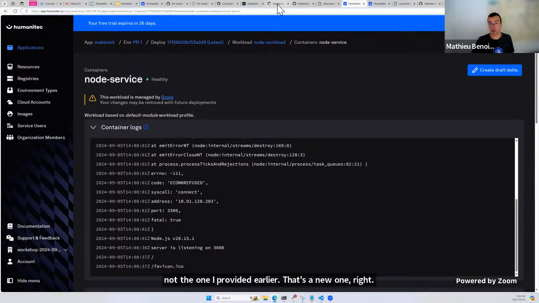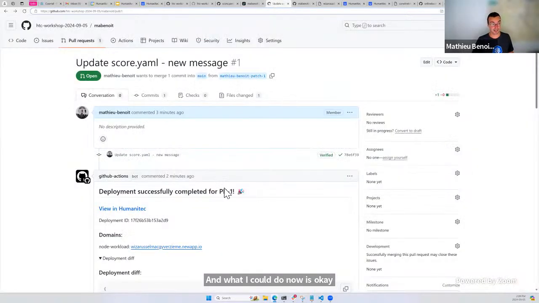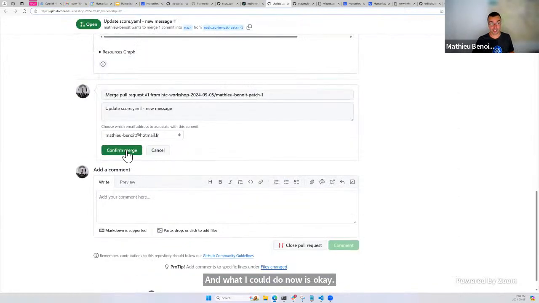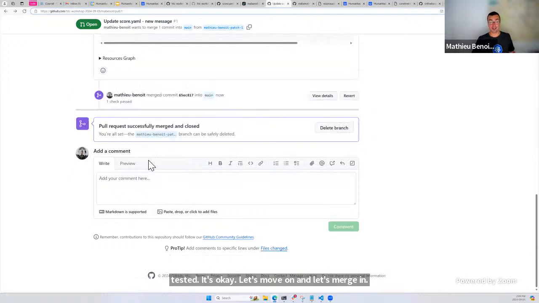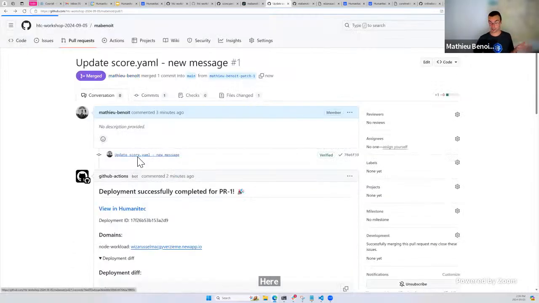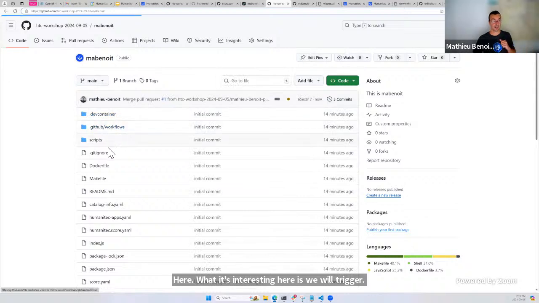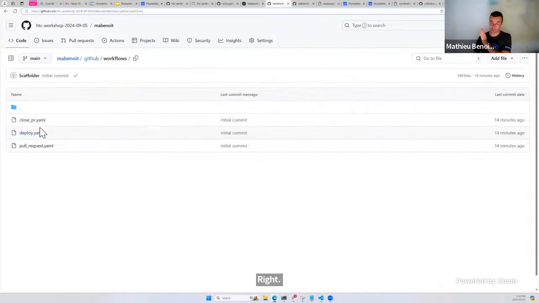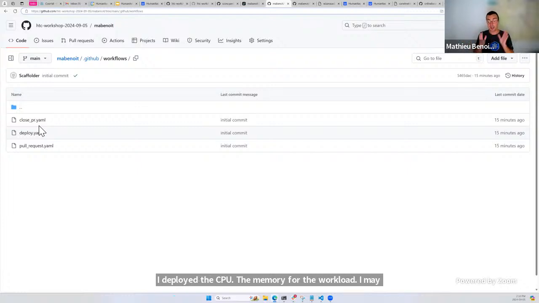And what I could do now is, okay, well tested, it's okay, let's move on and let's merge in main, right? So let's merge, right? Here, what is interesting is we will trigger another GitHub action, right? And here we will destroy the environment because it's an ephemeral environment. And there is some compute. I deployed the CPU, the memory for the workload. I may have deployed external dependencies in cluster or external. So please, could you delete everything to clean up and save cost, right?